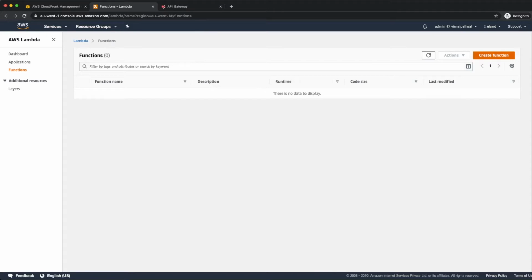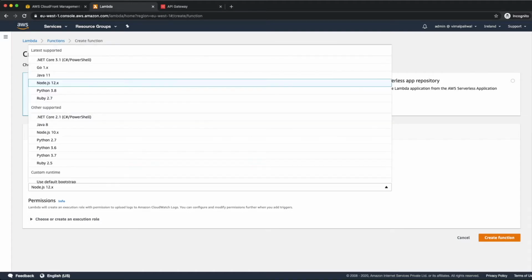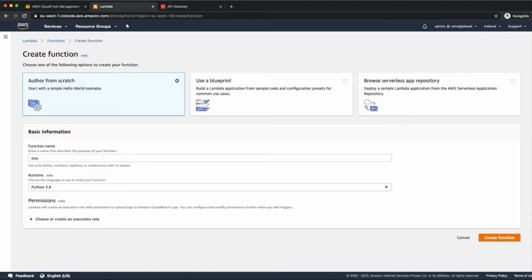So I'll click on this orange button, create function. I'll give my function the name just one. You can choose any random name for your function. Under runtime, I'll select Python 3.8 because the language which I have used is written in Python. So we'll just select Python 3.8.